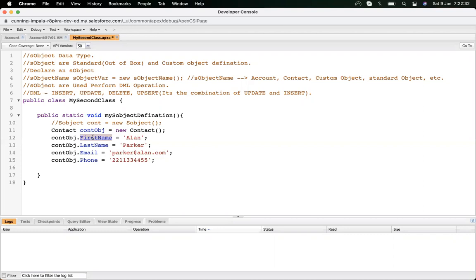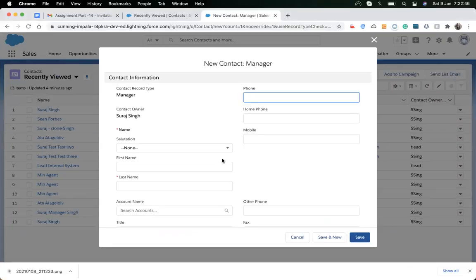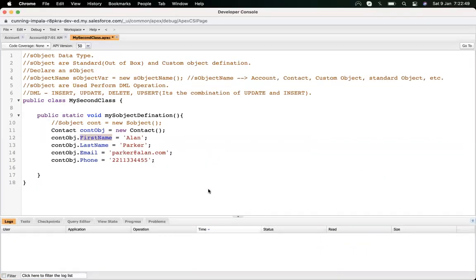We are using those fields, or we are using SObjects, to create, update, delete, or upsert a record using Apex. Right now we know that we can create records from the UI, but now we are going to take an example of how we create records from an Apex class. All the objects come under the same concept called SObjects, and we use the SObject concept to create records, because SObjects contain the definition of every object and its field names.